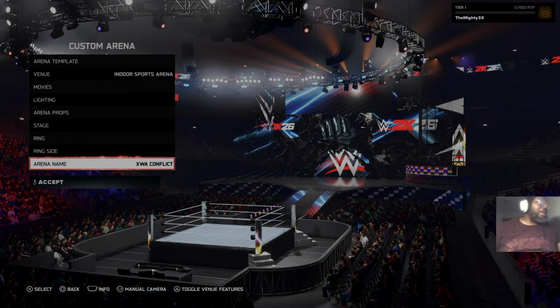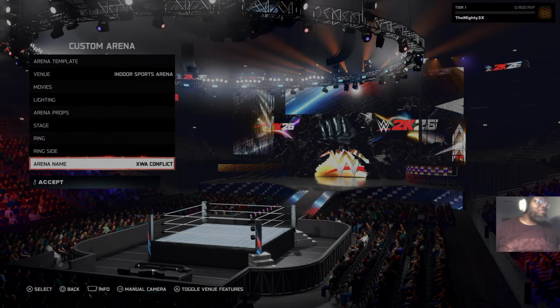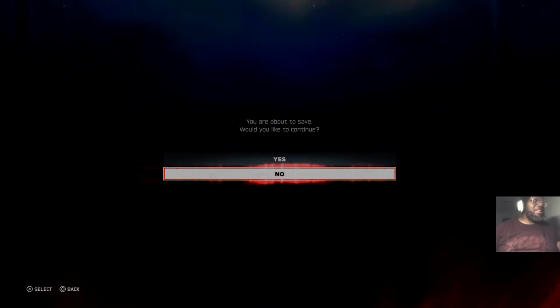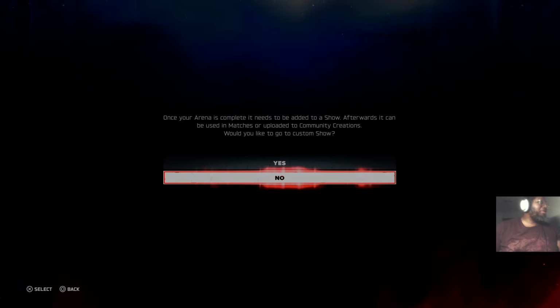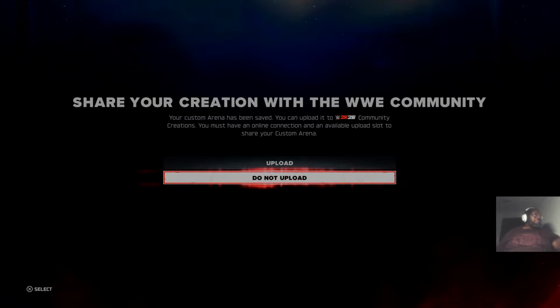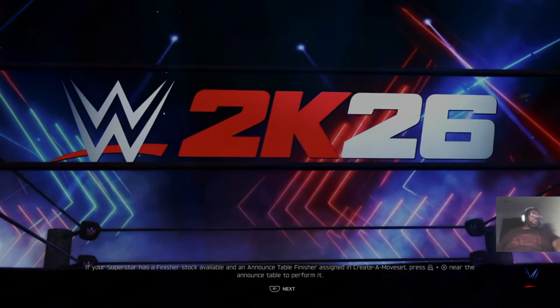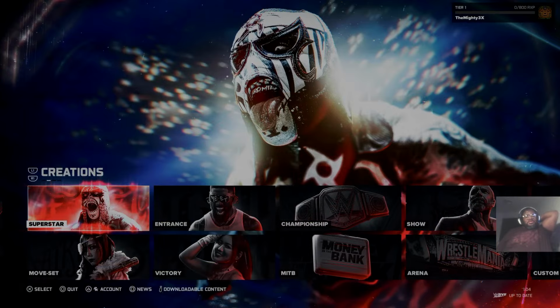I'm gonna go ahead and save this base right now so that the game doesn't screw me over and crash. Because even though we are on current gen, I still don't trust 2K.